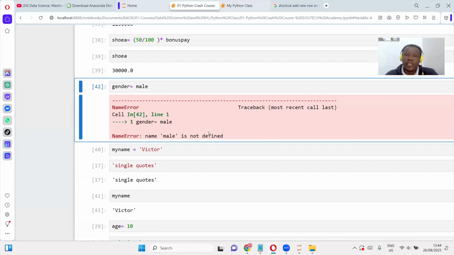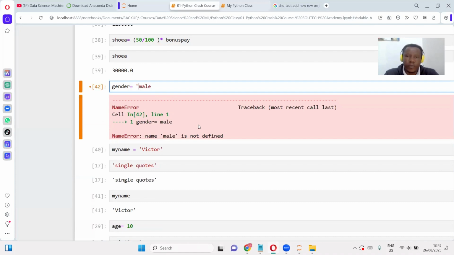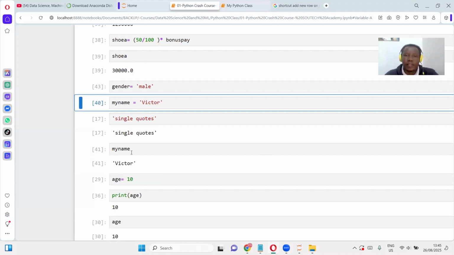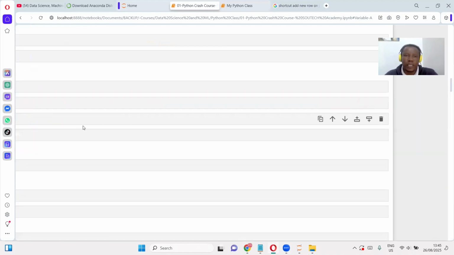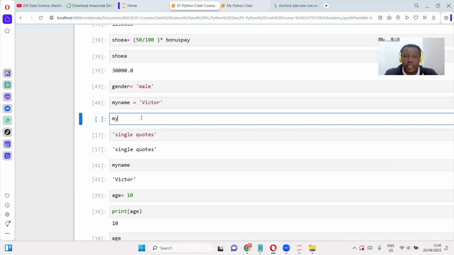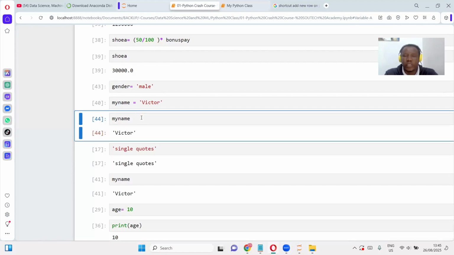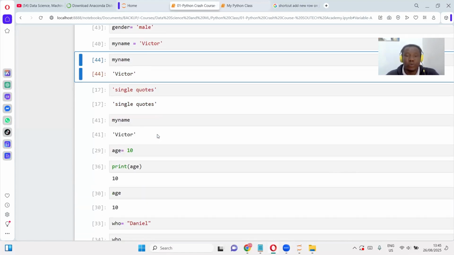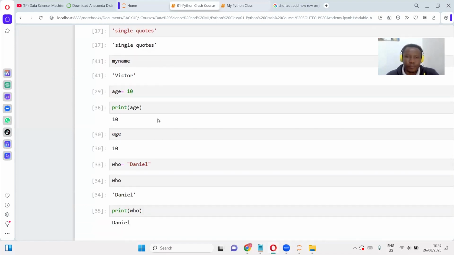Why? Male is not defined. The issue here is that male is a string. So if I say this and run it, and come anywhere, let me add a new line, and I now say, what is my name? Run it, it's going to say Victor. So understand that strings are always within single quotes. You can use double quotes if you're going to do concatenation. We're going to look at that. Concatenation is when you're trying to combine multiple strings or text together.